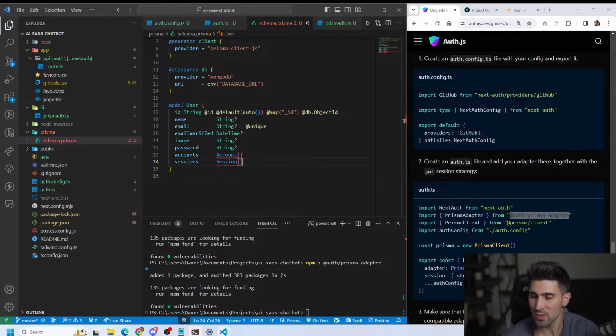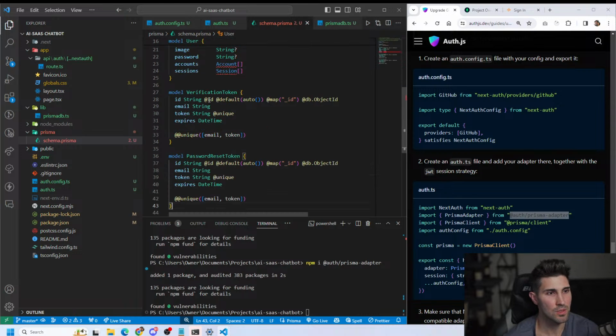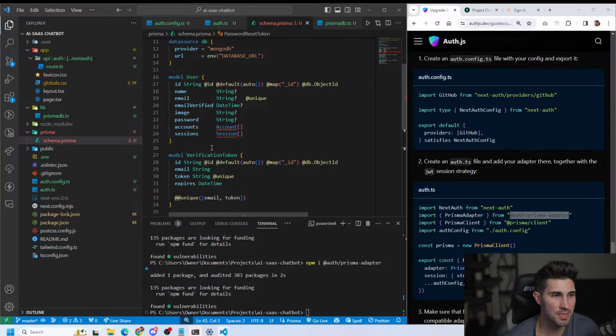Next, we are going to have a password reset token and a verification token. Let me copy that over. So we have a verification token and a password reset token. All we're doing is defining the types and the properties that are related to the user model. And we need to create an account.